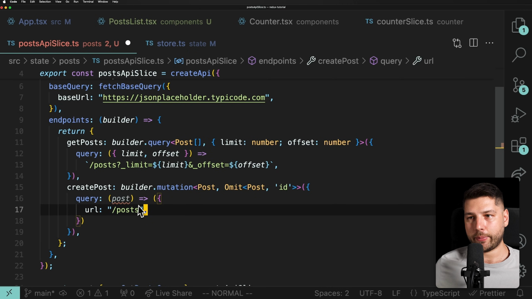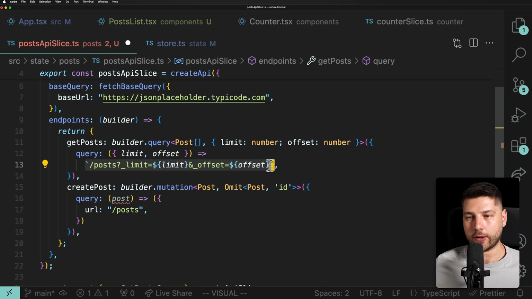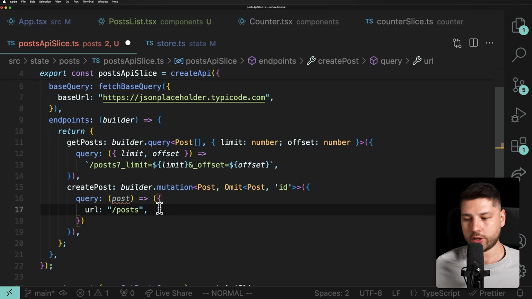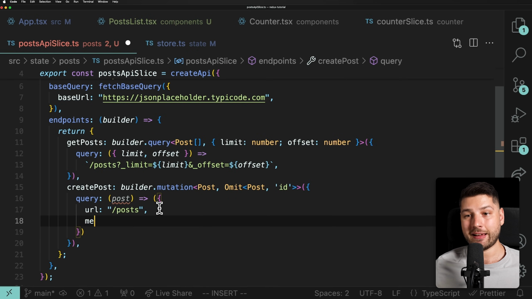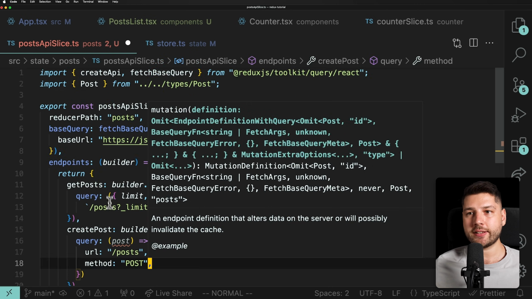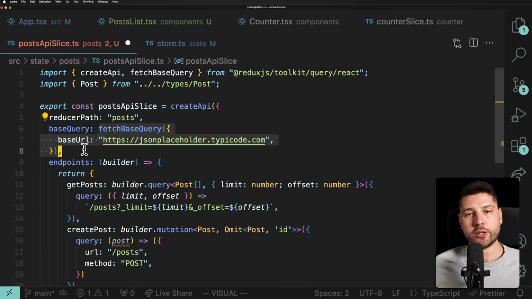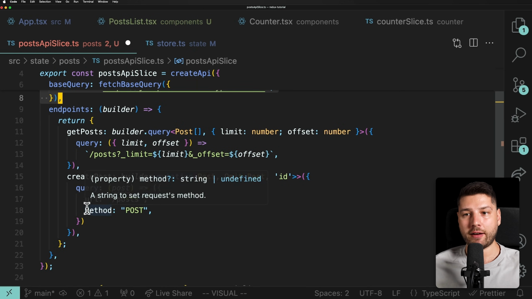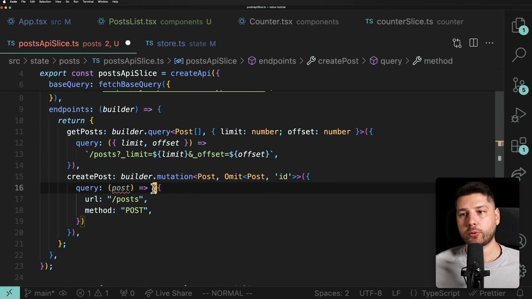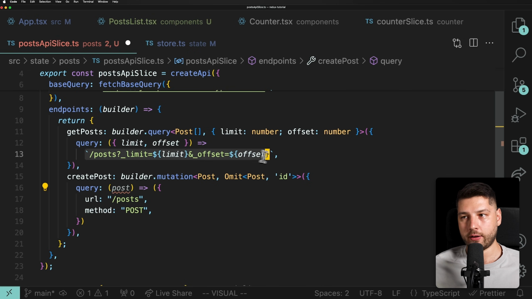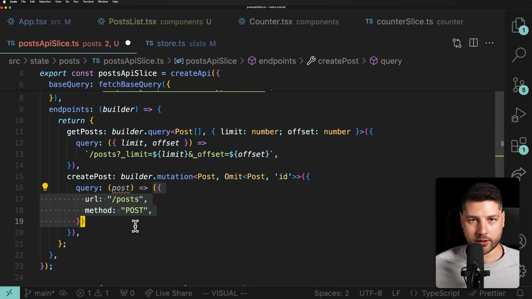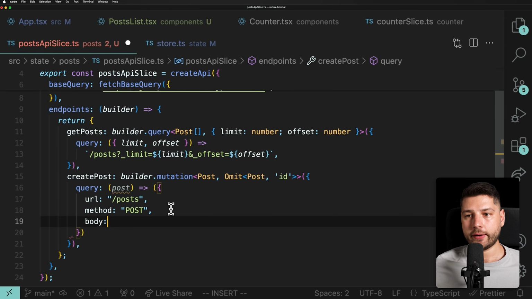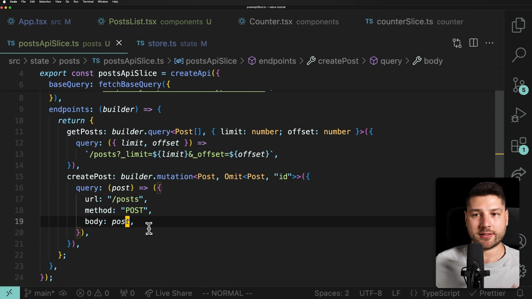Now, the reason why we're not returning a string here is because we are running a mutation, which means that we also have to pass a method over here, which is going to be of type POST like this. Remember, all of this is running through this fetchBaseQuery, which is a wrapper around fetch. So if you're using fetch, when you're making a POST request, you have to define the method, and that's why we had to return an object over here instead of just a string. For a query, it's simpler, you just return a string, but for a mutation, you return an object. And then we also have to pass the body like this, and we're going to pass our post as the body, and that's it.